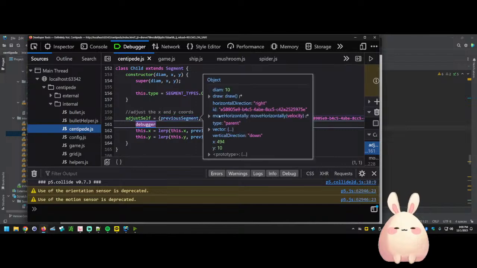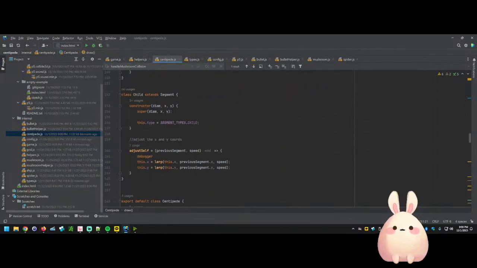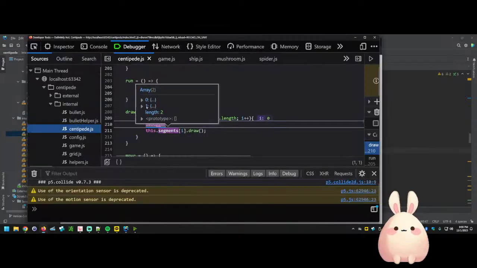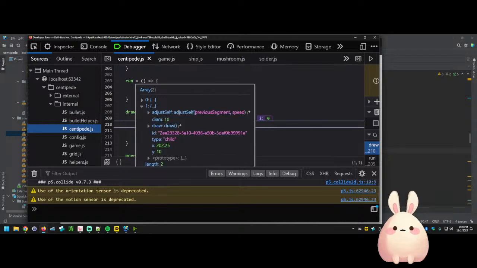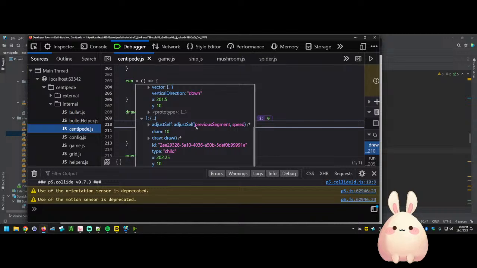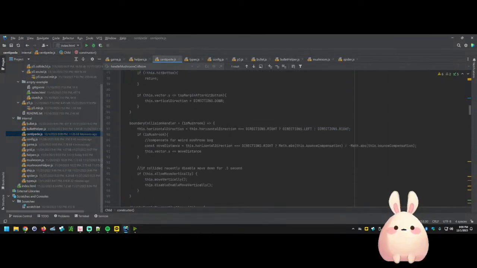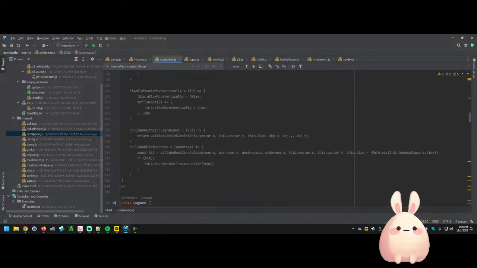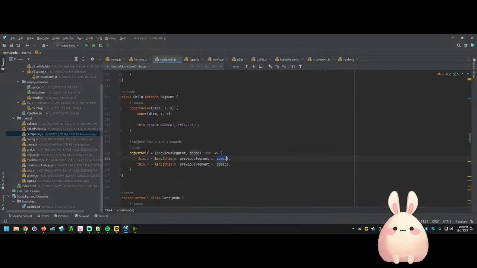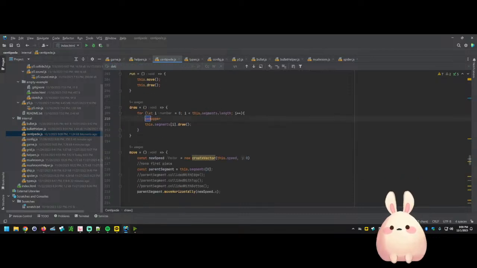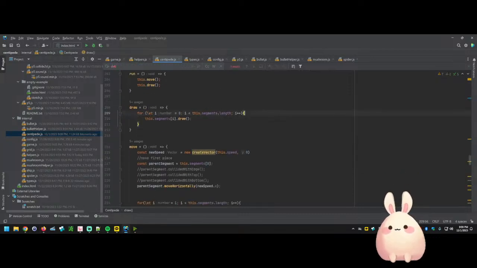So we have a debugger in the wrong spot. I want to lerp. The segments is going to be equal to 1, type of child, type of parent. And I think the speed is too far. Let's adjust the lerp here to 10. Let's see what we see. And remove our debugger statement. We can always add it back in.